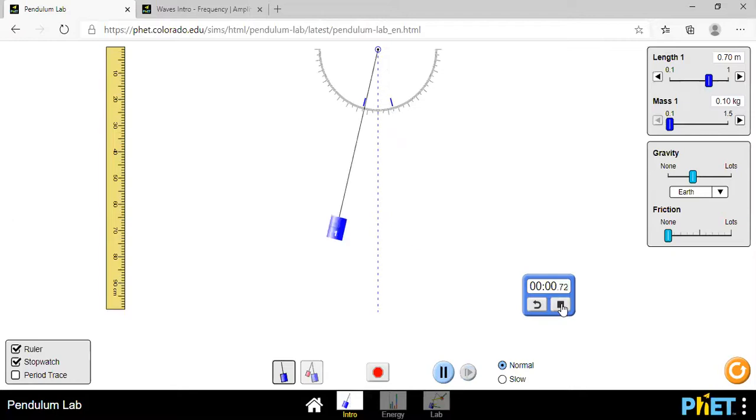Okay. There's 1, 2, 3, 4, 5, 6, 7, 8, 9, 10, stop. Okay. When I did it, here it's 17.07, for instance.